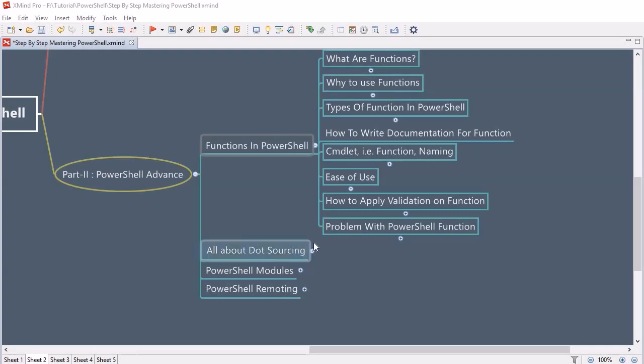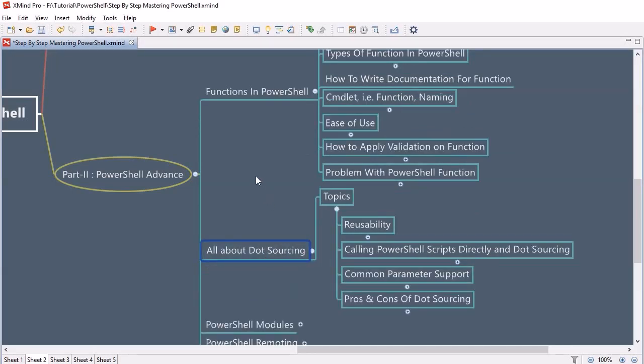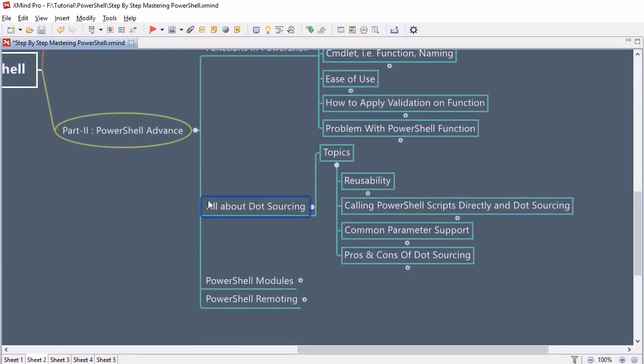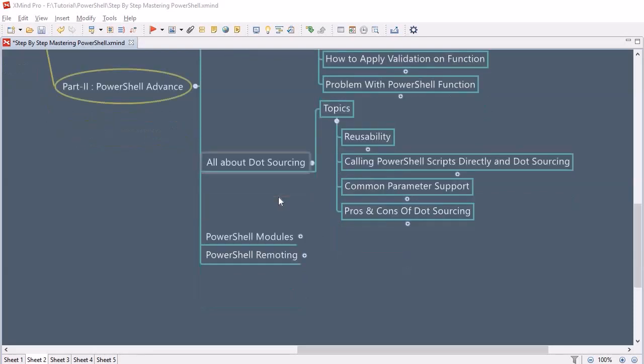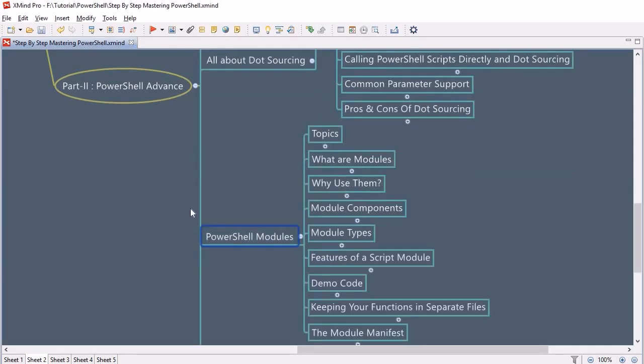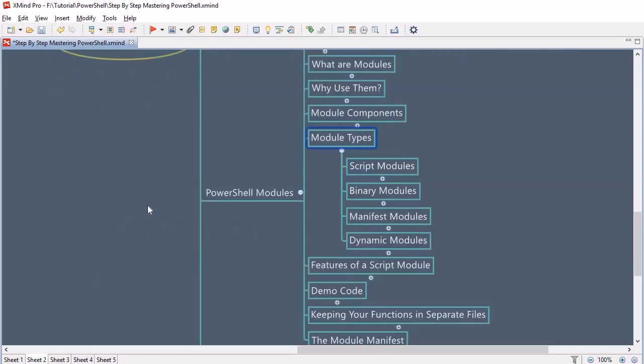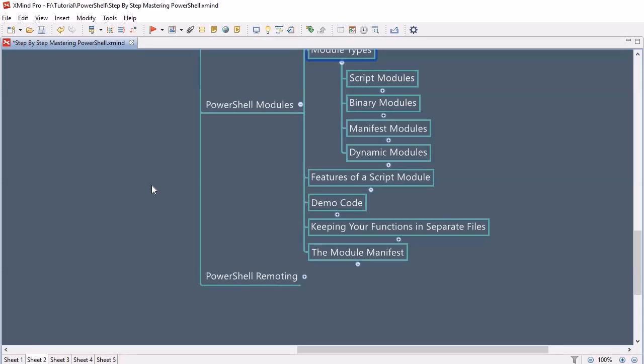And then we will look into dot sourcing, and within dot sourcing we will learn about reusable code, and the pros and cons of dot sourcing. After learning dot sourcing, we will proceed further and look into PowerShell modules. In PowerShell modules, we will learn about what modules are, why to use them, what the module components are, and the types of modules, where we will look into script module, binary module, manifest module, and the dynamic module. We will also look into features of a script module.